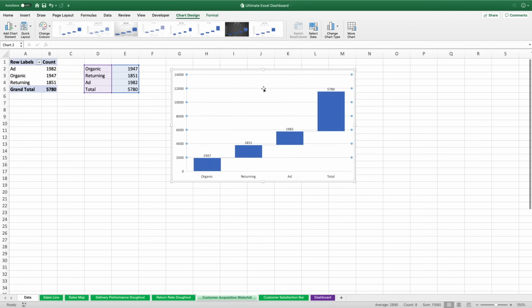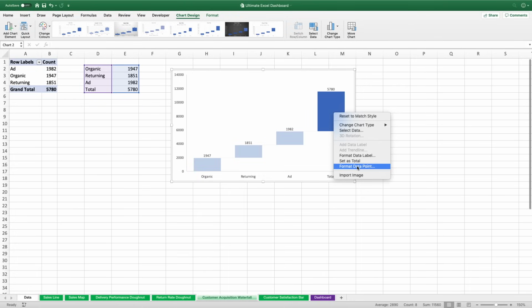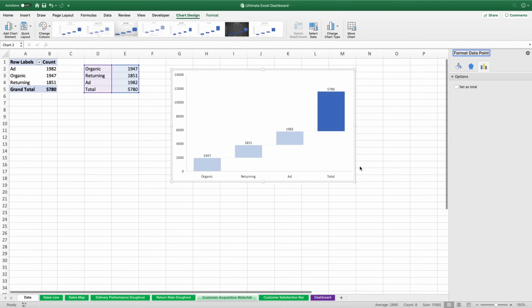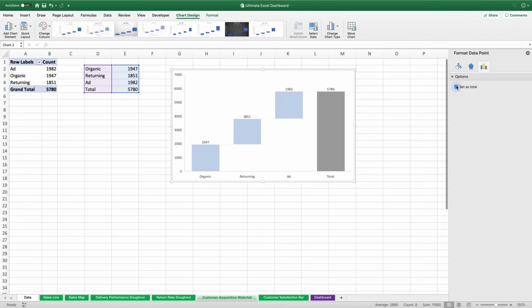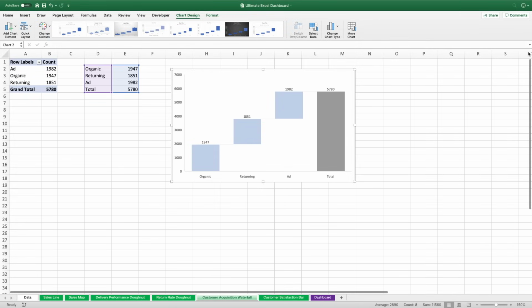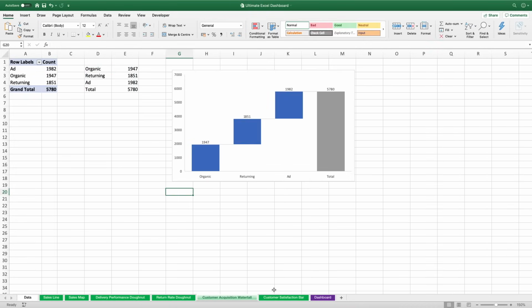And this one. Now, one problem with the setup of this chart so far is that the total bar isn't configured as a total bar. It's just another bar on top of the others. To fix that, we simply right-click on this specific data point and click on Format Data Point. And there we have the option Set as Total. Just say yes, do that, and there we go. That's how our waterfall chart should look like. If you redo it, it's just another bar, and this way it works as a total. Beautiful. We are almost done with the chart preparation, only one chart to go.